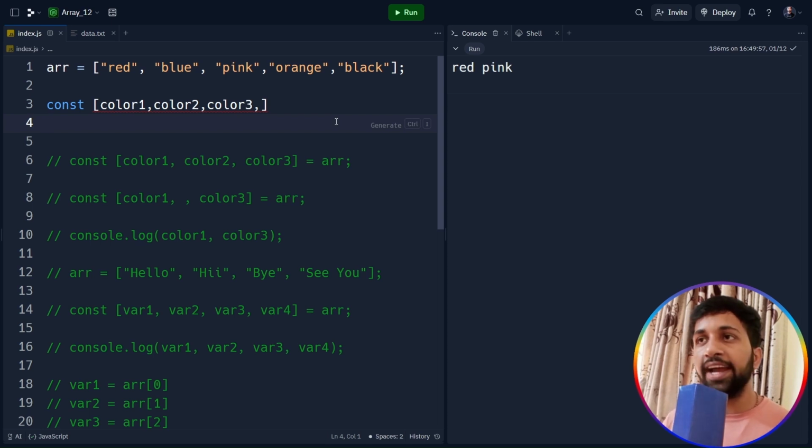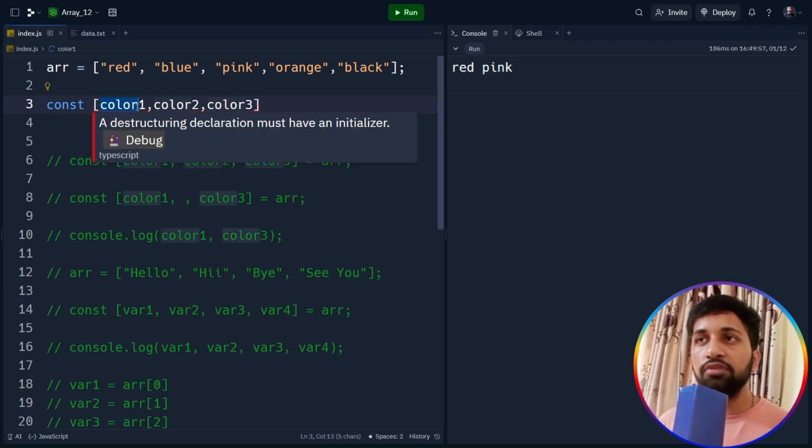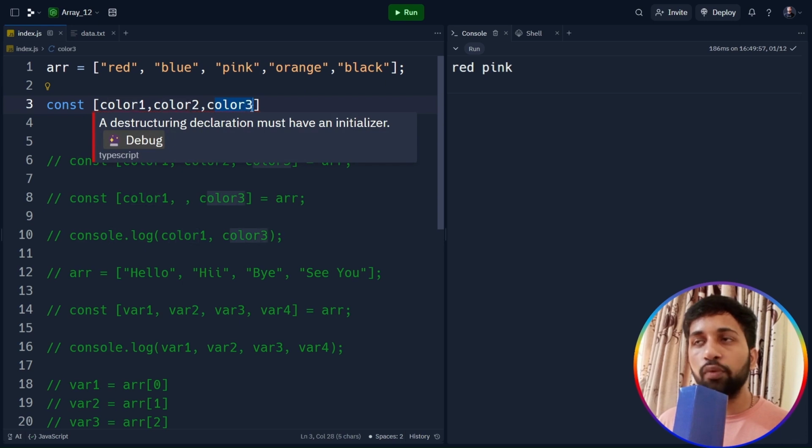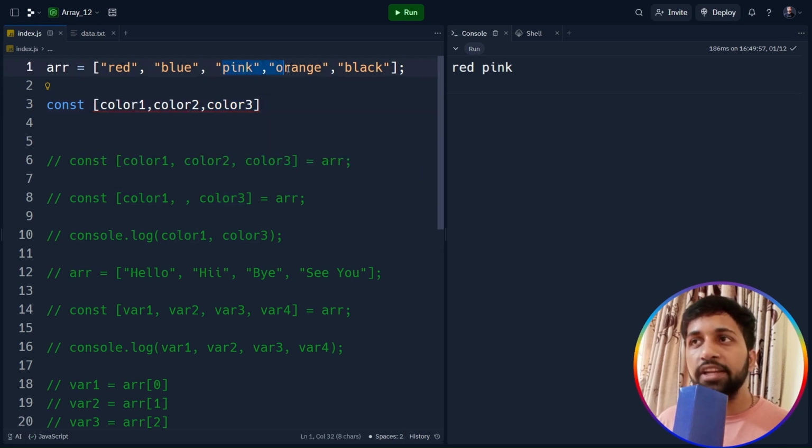In the first variable, color1, I want to put only the first element. In the color2 variable, I want to put the second element of this array. In the color3 variable, which is the last variable, I want to put each and every remaining element of this array. So how are we able to do that? By using the rest element. Okay, so I am using the concept of rest operator.